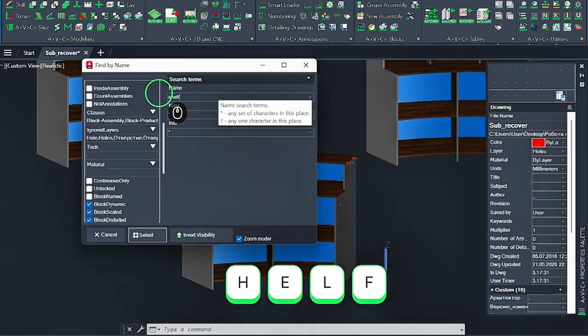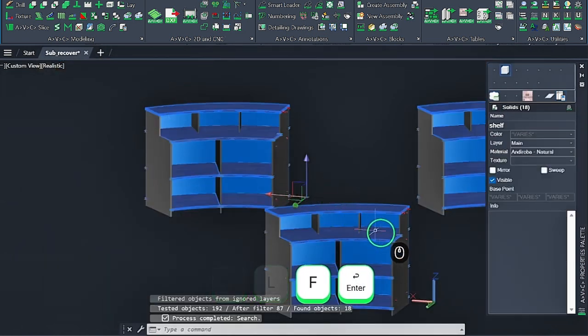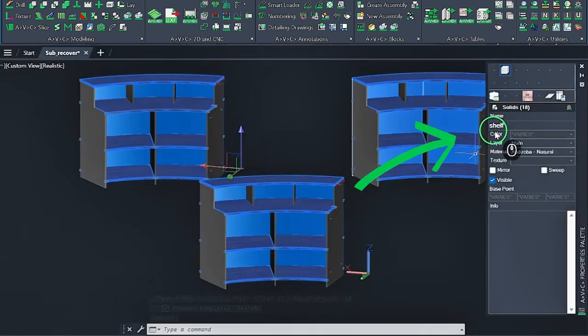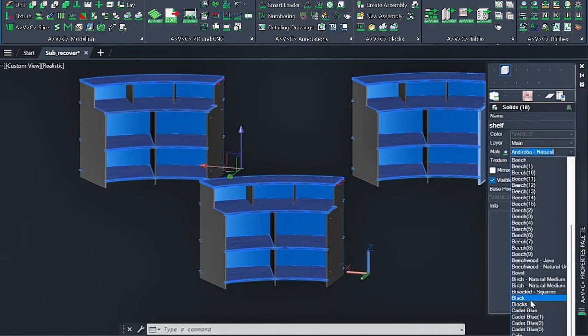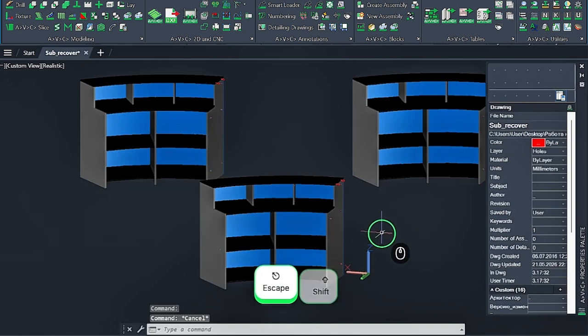With our plugin AVC palette, I can also see the object name directly in the properties palette. Now I simply right-click the material and apply it to all selected objects at once. Feels good, right? But that's not all.